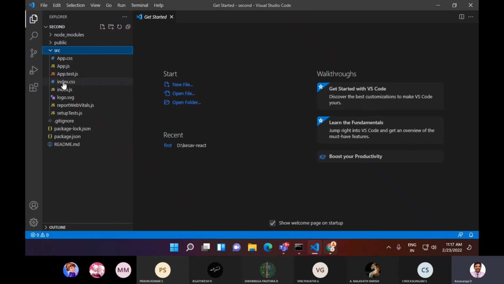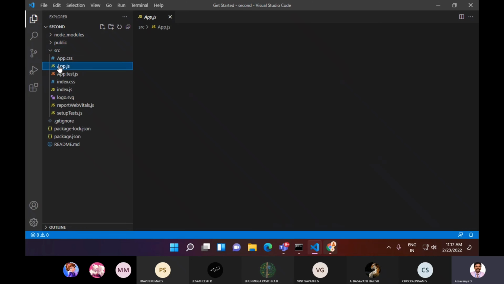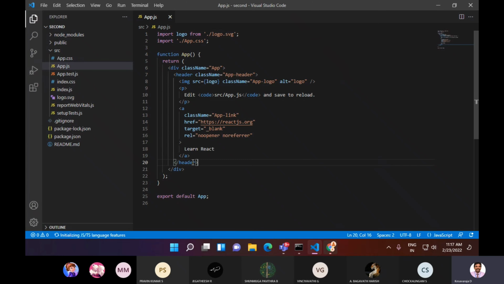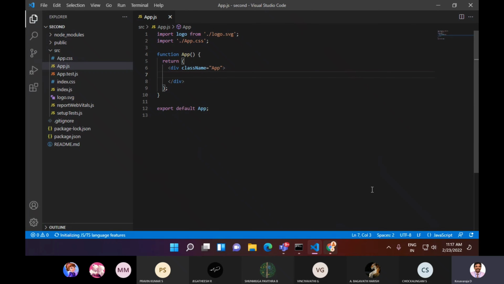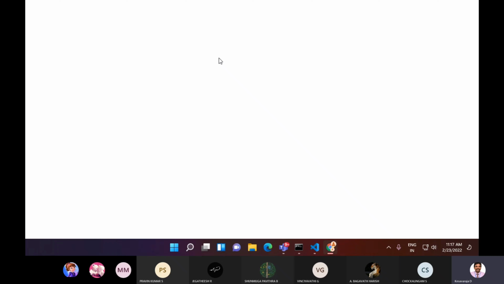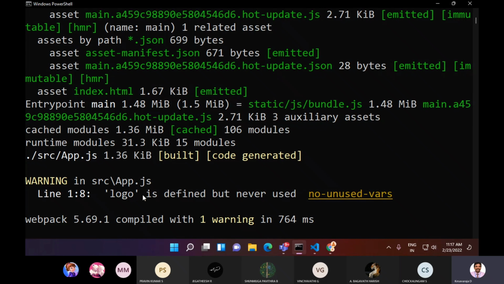Click on src and App. Now I remove everything, as the entire thing is not required for mine. I will remove it all, save the file, then open the browser and verify whether it's running or not. It's ready. So the entire content was cleared.